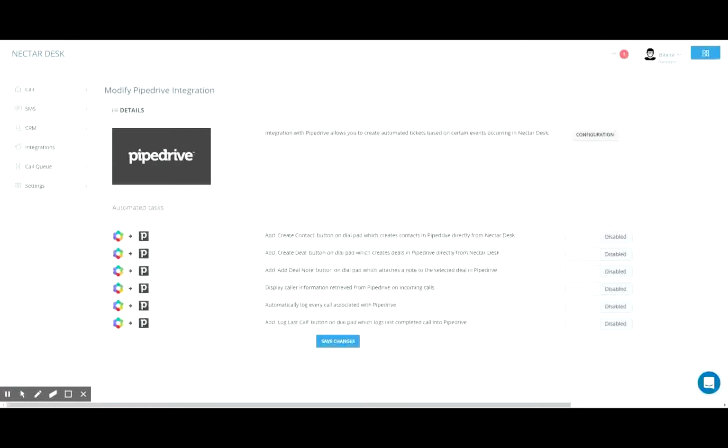Then, you will be taken to the Integration Settings menu. Here, you can enable the features of your integration. You can add a Create Contact button, which allows you to create contacts in Pipedrive directly from Nectar Desk. There is also a Create Deal button, which allows you to create deals in Pipedrive directly from Nectar Desk. You can add a Deal Note button, which creates a note attached to the selected deal in Pipedrive.